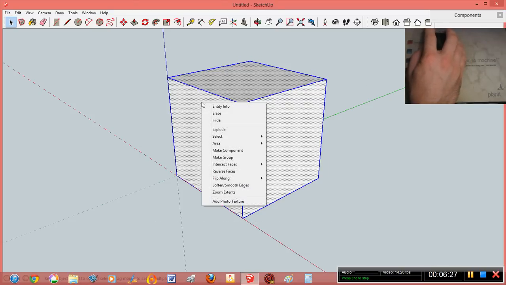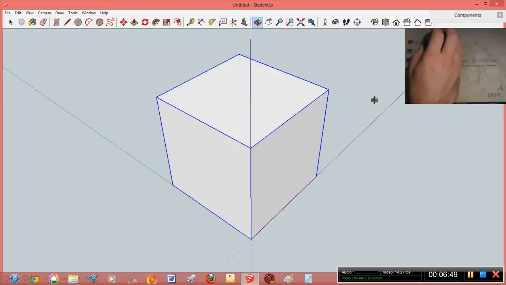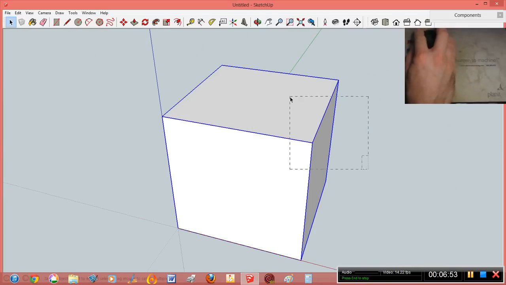Now if this were a group, which I'll make it a group right now, nothing is selected. Now when I do the dashed line select, I just barely touch it, it selects the whole box because it's one entire group. So we'll get more into groups and components and all that good stuff later, but just know how to orbit, how to zoom, and how to select.